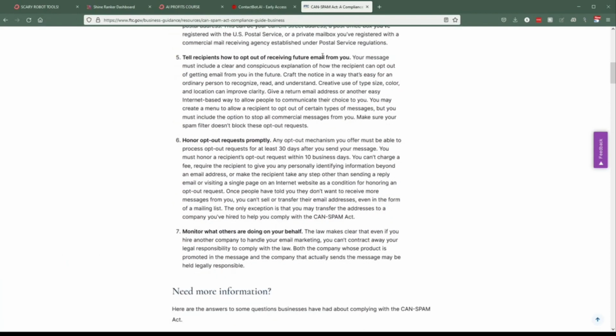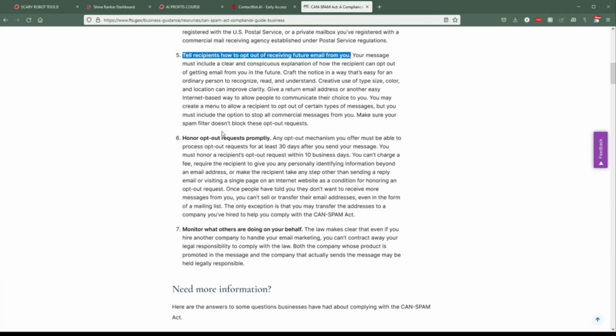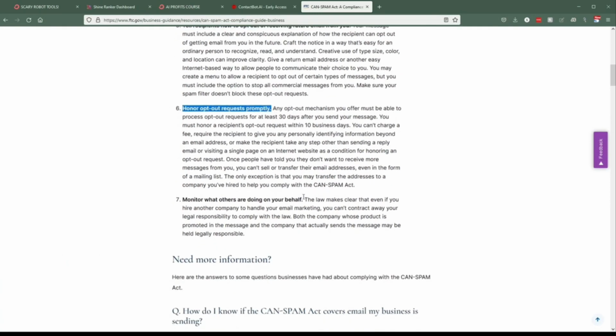Tell recipients where you're located. Again, we just talked about the address. Tell them how to opt out. We just talked about that. Do it promptly, and then monitor what other people are doing on your behalf. That's CAN-SPAM in a nutshell.